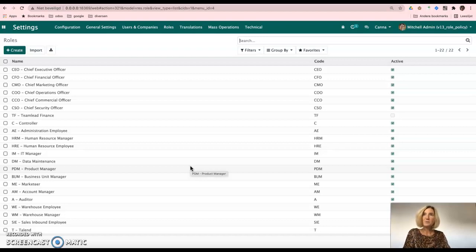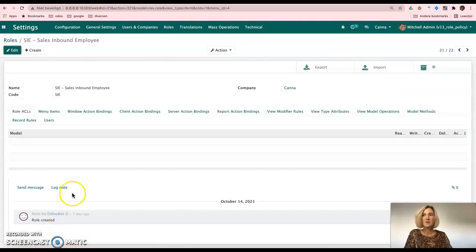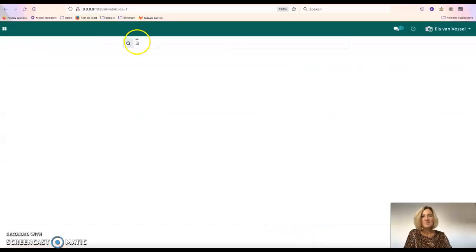To show you an example, you see a number of roles that will be used in our database. Most of them are empty for now. I will show you the sales inbound employee, and as you see here, he has no access rights at all. I will show you what the sales inbound employee can see. I log in to my database, and even when I search for menus, the SIE is not able to see anything.